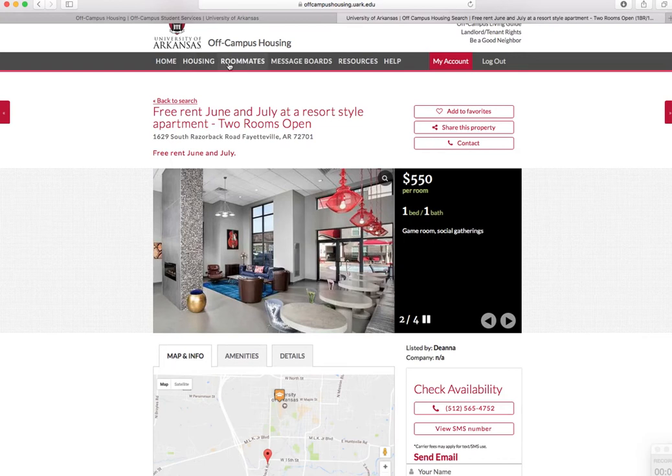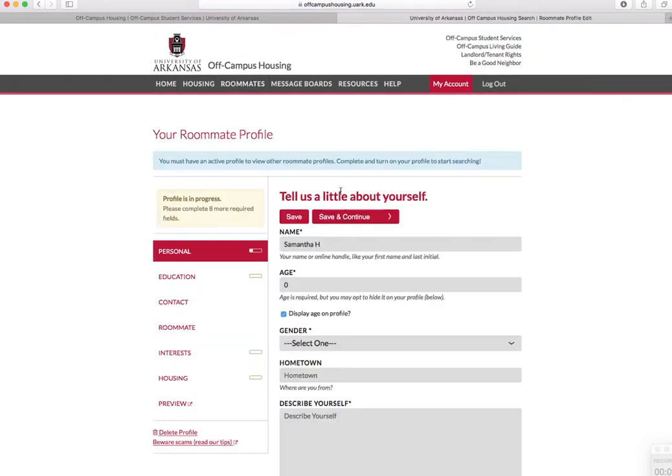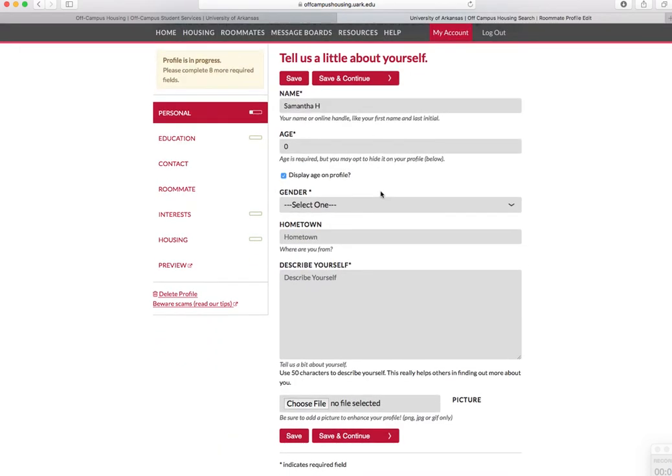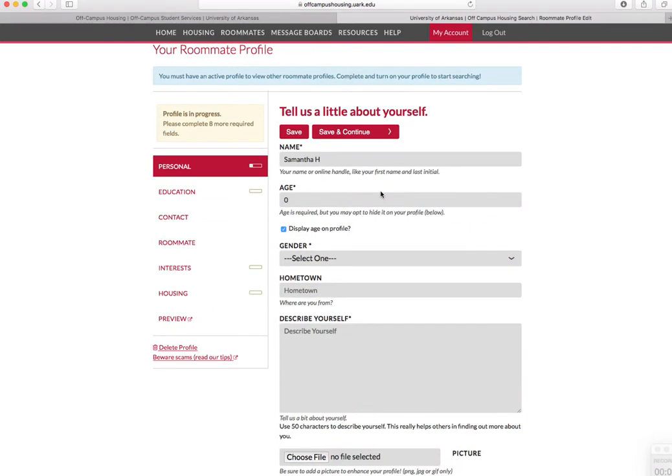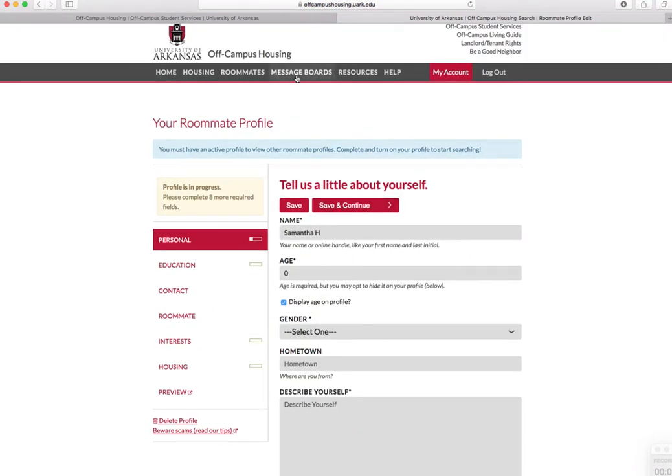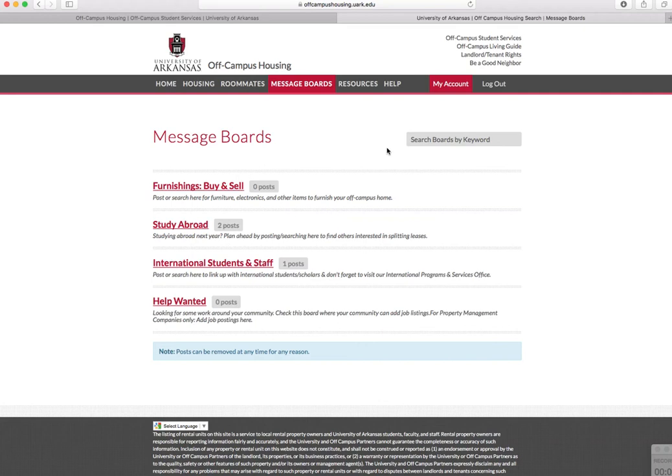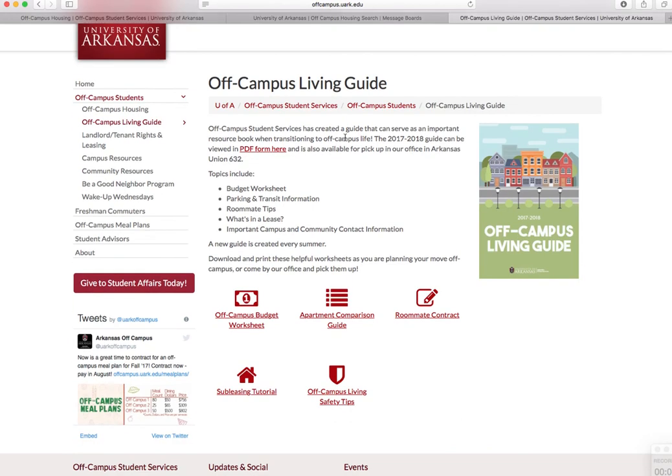Other great features of the website include a roommate matching board. If you're interested in using the roommate profile section, you first must complete a short questionnaire about yourself. Once you create your own roommate profile, you can see who else is looking for roommates. There's also a message board section to post furniture or study abroad if you need someone to share your lease or sublet. And then at the top, there's also really good resources about off-campus living that will direct you back to resources on the Off-Campus Student Services website, such as the Off-Campus Living Guide.